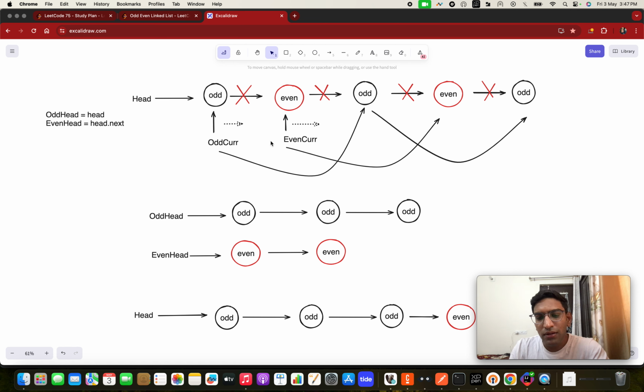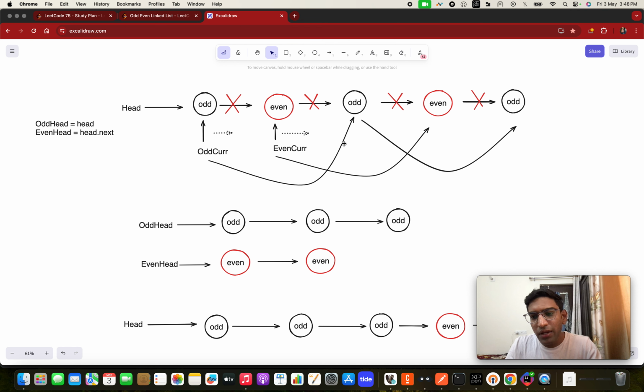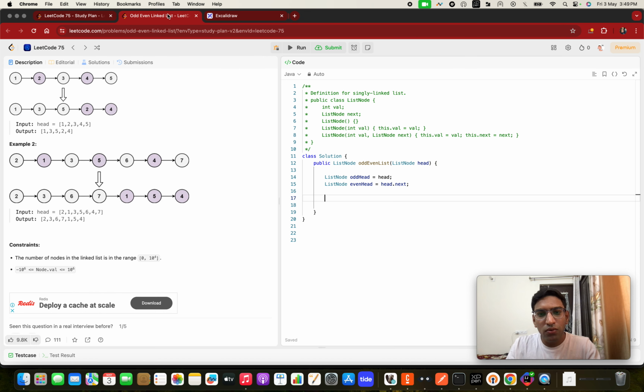Now, the odd node is going from the first to the third position, and the even node is going from the second to the fourth position. For every iteration, we are moving both the odd and even node, so the even node will always be ahead of the odd node. So we need to do a while loop. We need to come out of the while loop as soon as our even node comes to null.